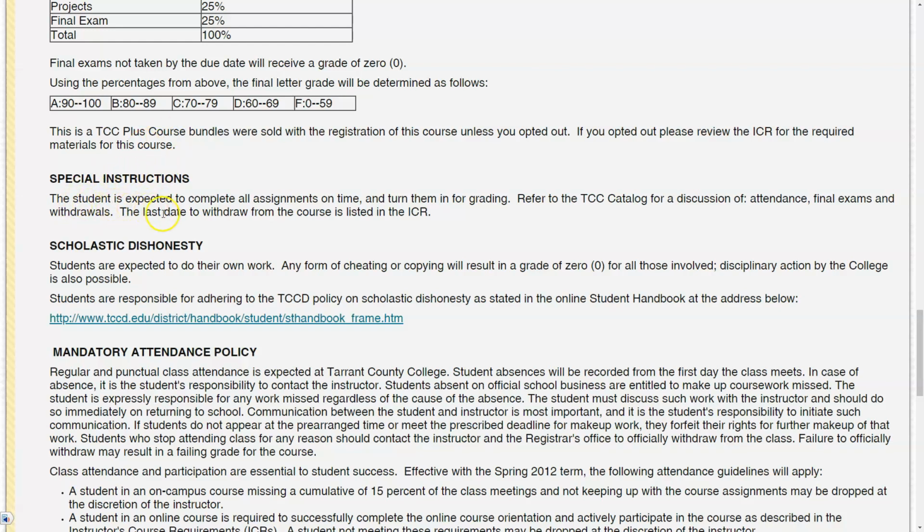Special instructions. The student is expected to complete all assignments on time and turn them in for grading. Refer to the TCC catalog for a discussion of attendance, final exams, and withdrawals. The last day to withdraw from the course is listed in the ICR, and make sure you understand that's not something I do, that's something you guys have to do.